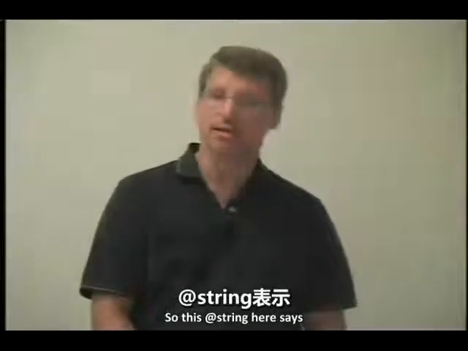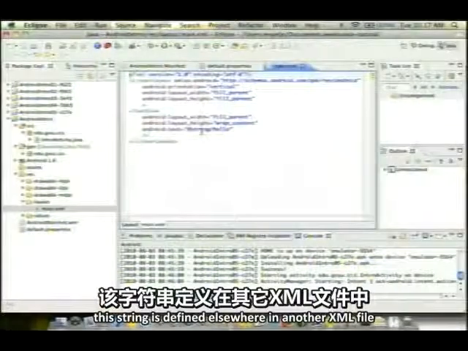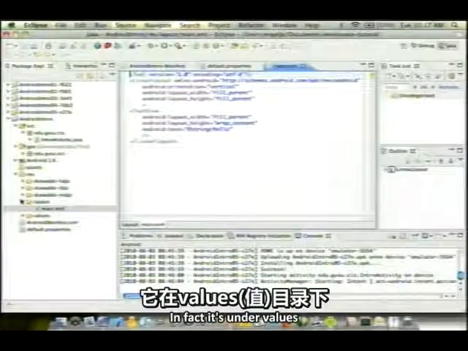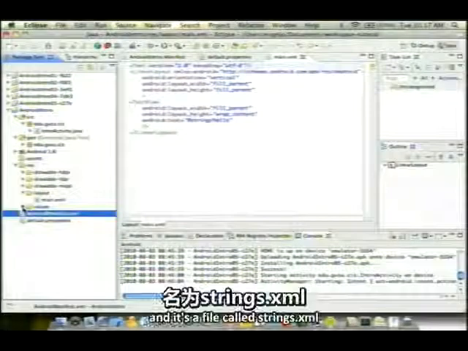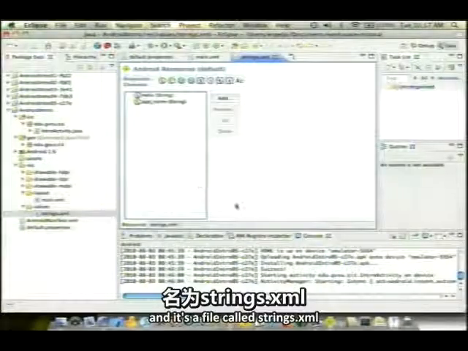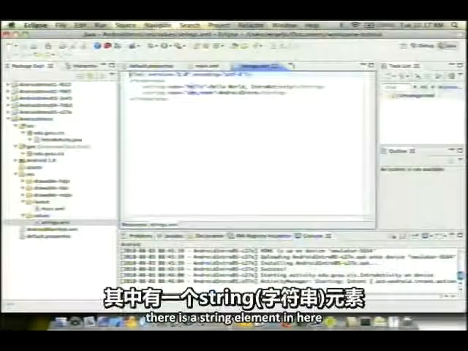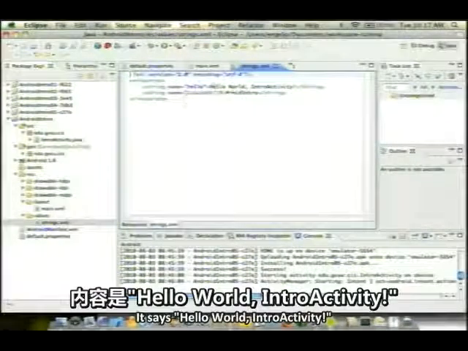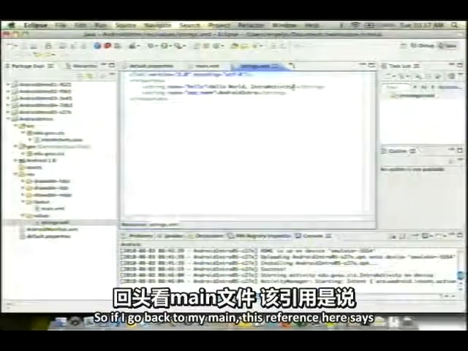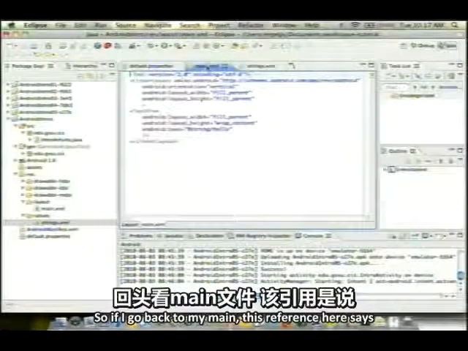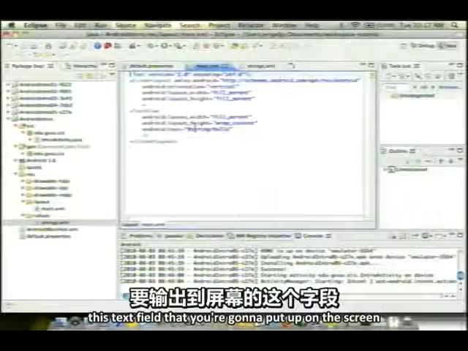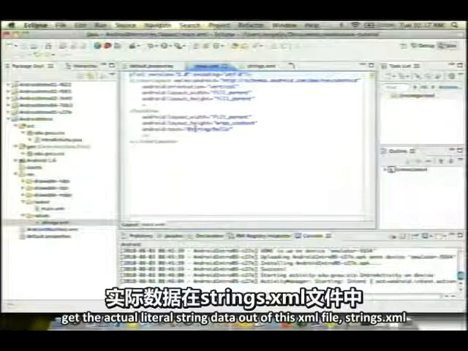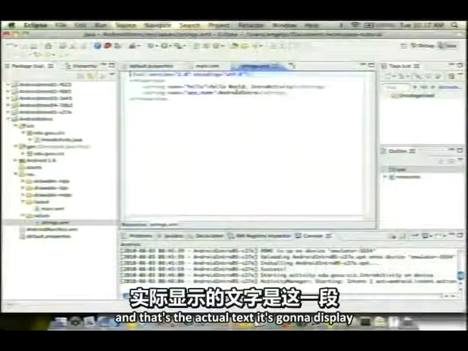So this @string here says this string is defined elsewhere in another XML file. In fact, it's under values, and it's a file called strings.xml. And if you look, there's a string element in here with an attribute name hello, and it says hello world intro activity. So if I go back to my main, this reference here says this text view that you're going to put up on the screen, okay, get the actual literal string data out of this XML file, strings.xml, and that's the actual text you're going to display.